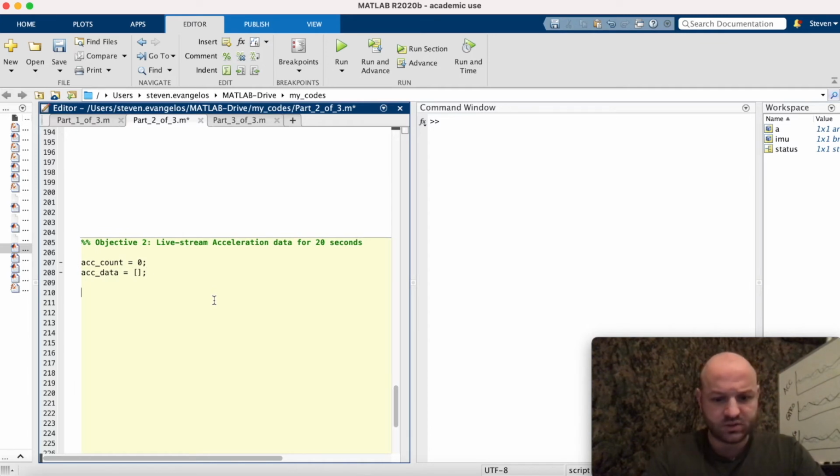And next we're going to say while my ACC count is less than 200, because this thing reads at 10 samples per second, ergo 1 over is 20 seconds, 200. You see the conversion factor there. While that condition is true, I want my ACC count variable to increase by 1 for each iteration. That's great.